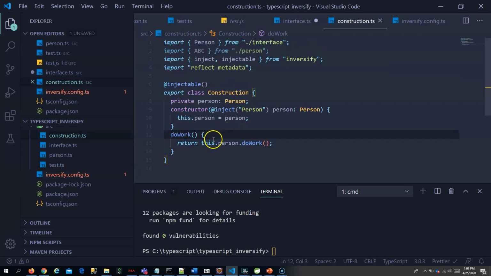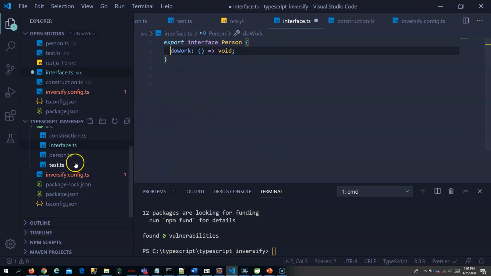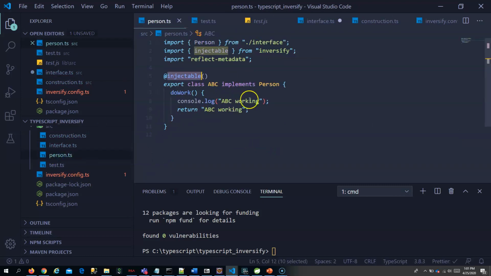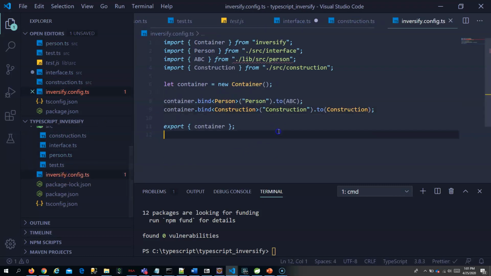So doWork will be called over the instance which got injected. The instance which will get injected is ABC. Over that it will call doWork, right? So it will print ABC working, right? So here, why are we seeing an error here?